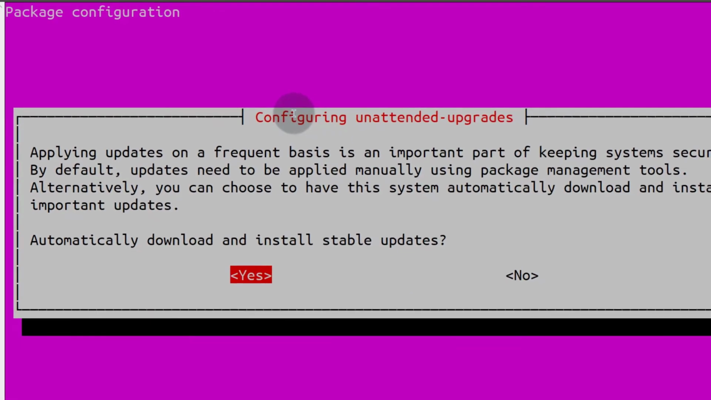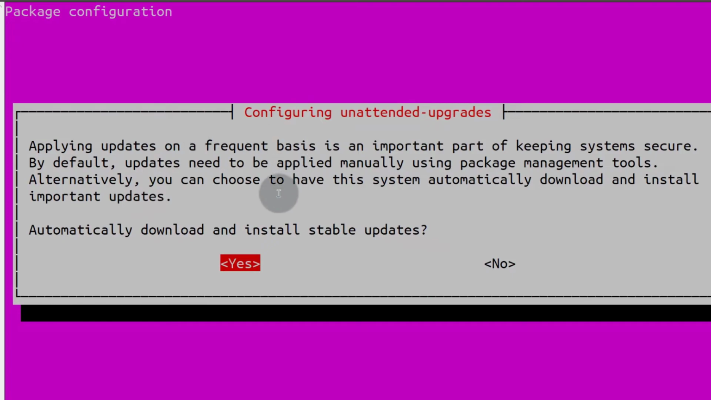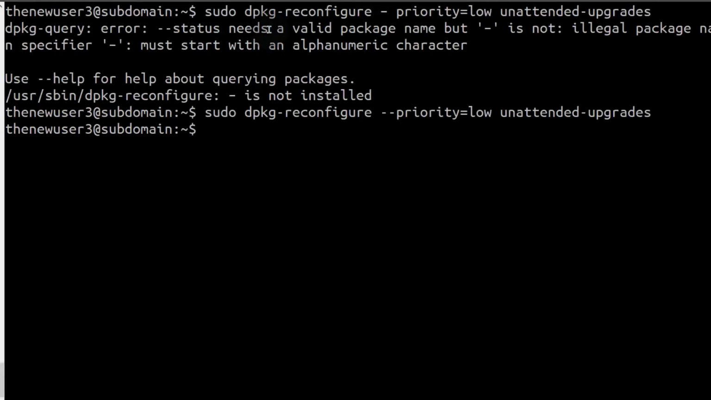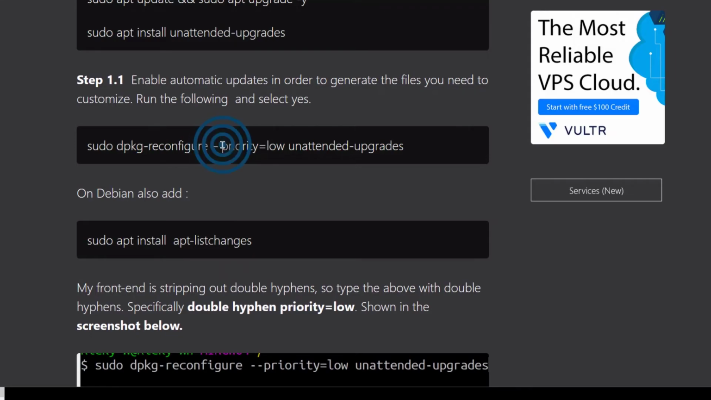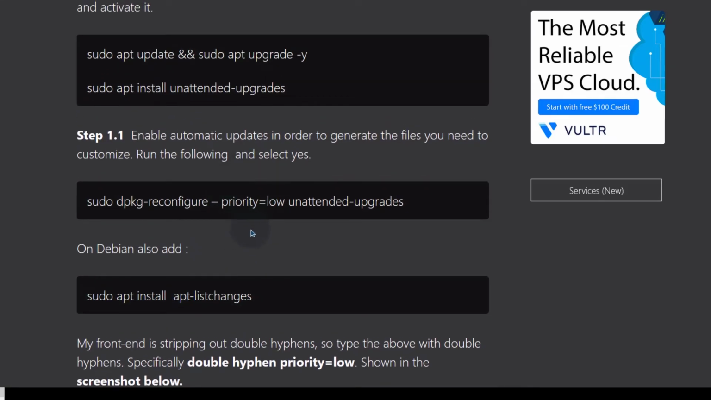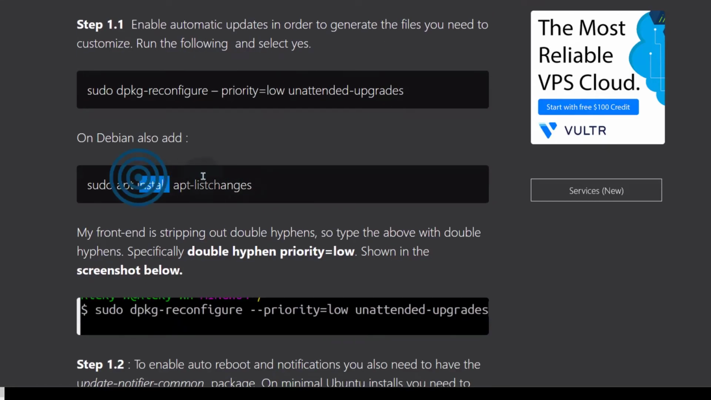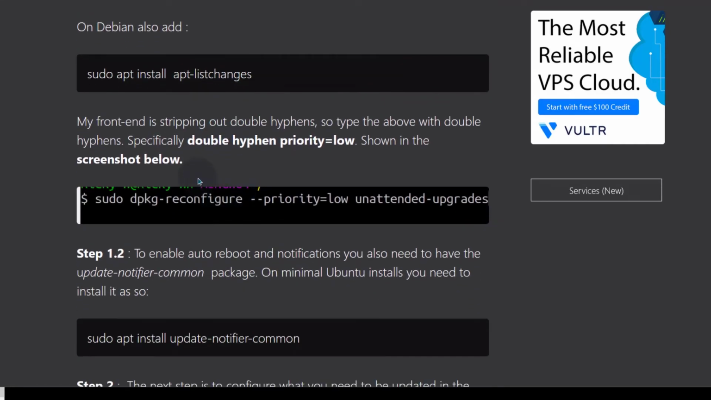Enter. And that's going to ask you if you want to enable this. You can read that if you want to automatically download and install stable updates. Yes. Press enter. That will enable the updates. So just remember, when you get here, these are 2 hyphens. On Debian, make sure you do that, because there's a package that you'll try to install, but will not be there. And I also added that there for you if you're following along on Debian.